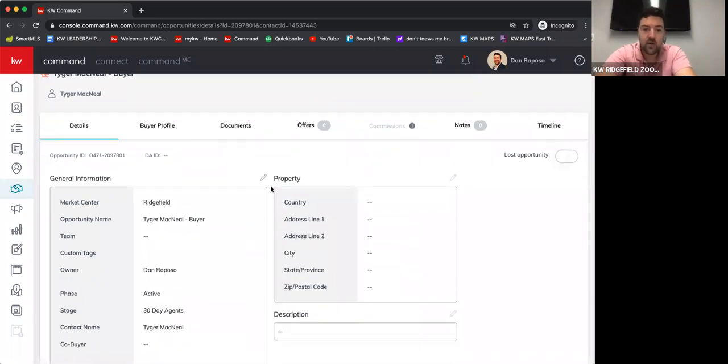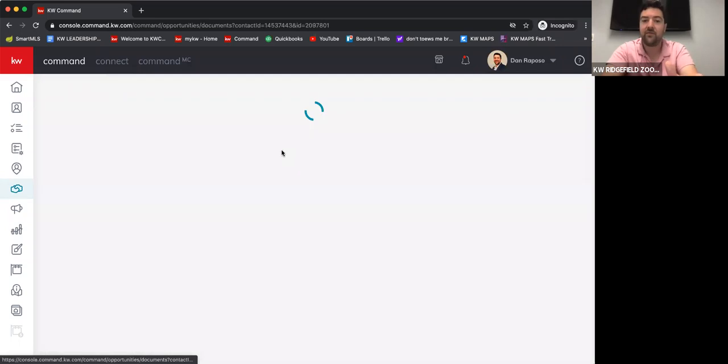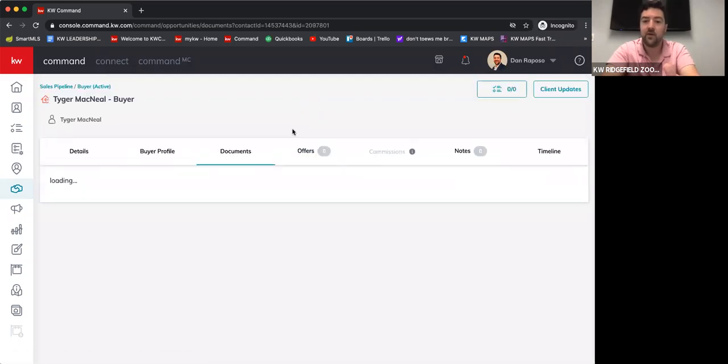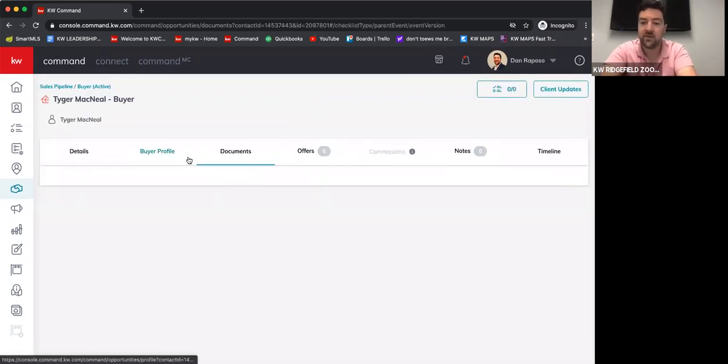Now, Stephen, when you have a buyer, I wouldn't really worry so much about this, and you can quote me on this, right? I wouldn't worry so much about the opportunity in Command until you have the buyer agreed upon. Like once you have the opportunity created, once you have the basic documents set up, right?